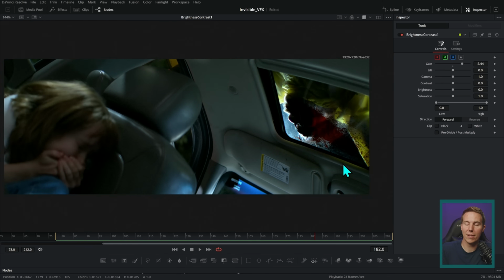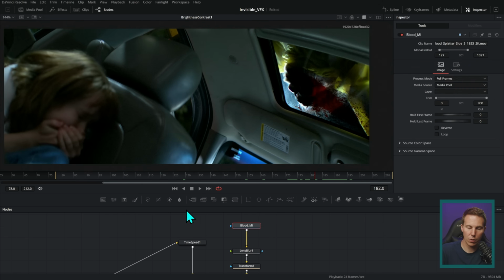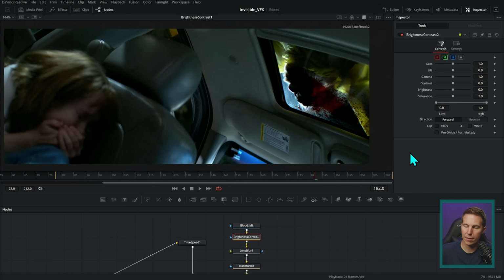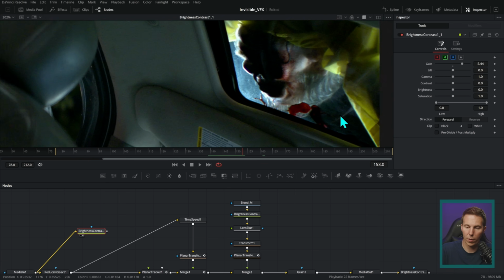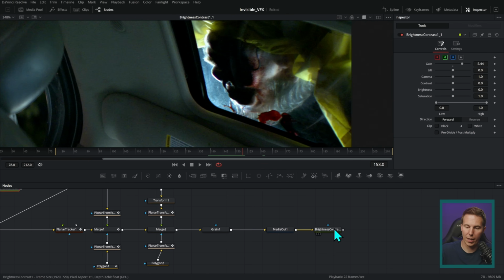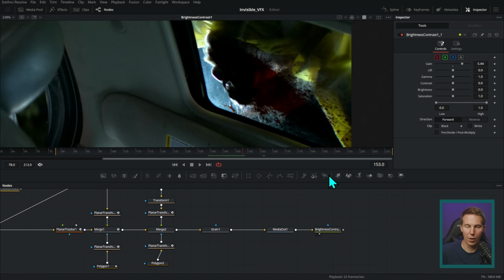So yeah, now we have this super gory shot and we fixed the problem. Isn't that awesome? This one's maybe a little bit less invisible because it's kind of in your face blood. Maybe one thing I might do is just take this blood and add some brightness and contrast. Make sure to clip my black and white and select my pre-divide post-multiply and just take the gain down a touch, just so this is a little bit darker red. That might be a little more realistic. So there we go. We're erasing the bad blood that isn't that great and replacing it with the great blood.